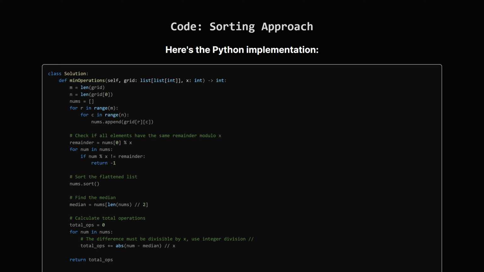If the code execution proceeds past this check, it means all elements have the same remainder. We then sort the nums list using nums.sort. After sorting, we find the median. The median is the element at index len(nums) floor division by 2. We store this in the median variable. Finally, we calculate the total operations. We initialize total_ops to 0. We iterate through the nums list again. For each num, we compute the absolute difference, abs(num - median), perform integer division by x using the floor division operator, and add the result to total_ops. After the loop finishes, total_ops holds the minimum number of operations, so we return it.